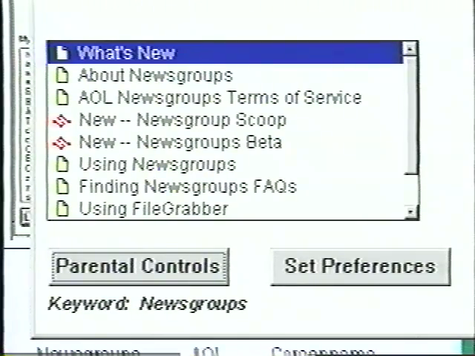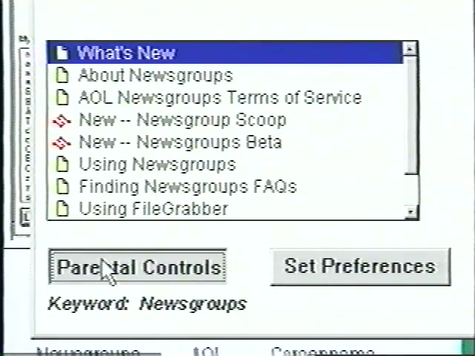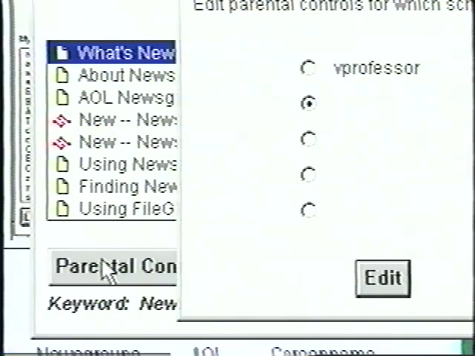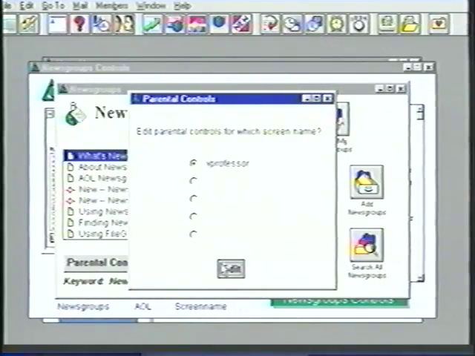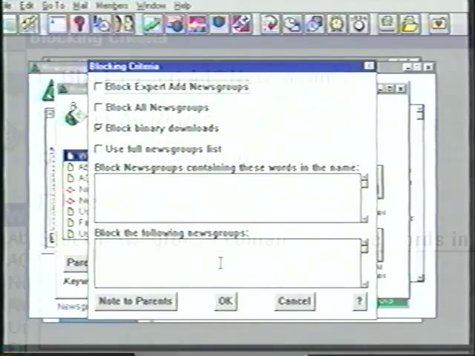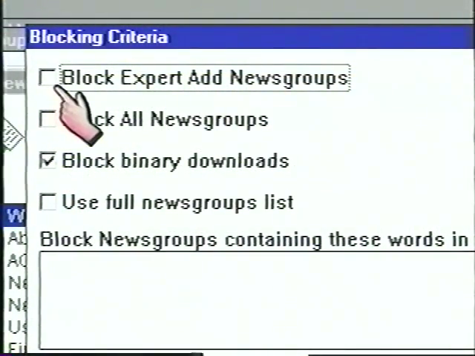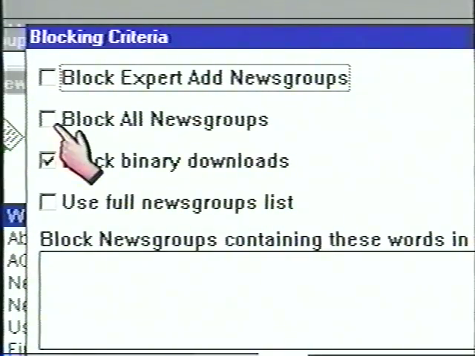Now click Parental Controls and select the screen name you want to edit these controls for, and click on the Edit button to open the Newsgroup Controls dialog box. Block Expert Add prevents your child from adding newsgroups manually. The Block All option blocks access to all newsgroups on the Internet.